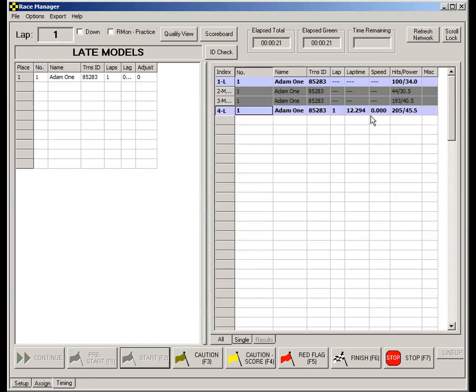And this is a valid crossing. It's 12.294 seconds, and that's the time between the last valid crossing and the current valid crossing, not to one of these grayed out ones.